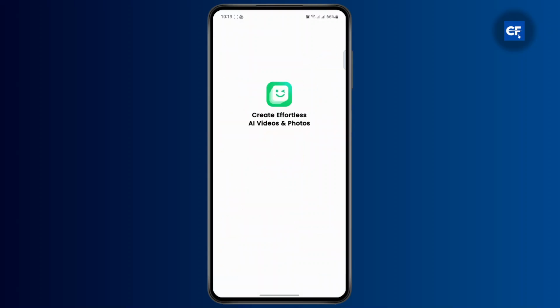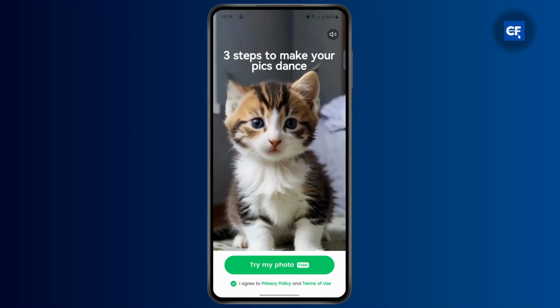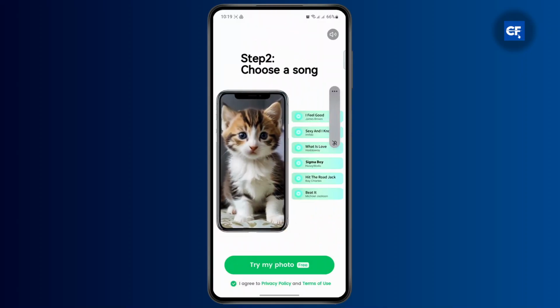The next step is to set up your app. To do that, you're going to have to allow some permissions. So simply go ahead and allow some permissions here. Click on I agree. And then from here, you're going to click on try my photo free.